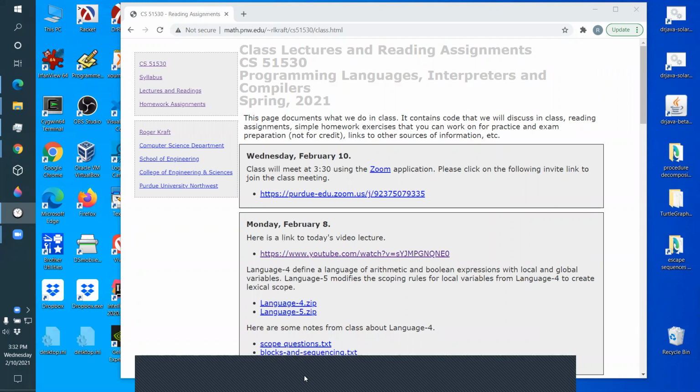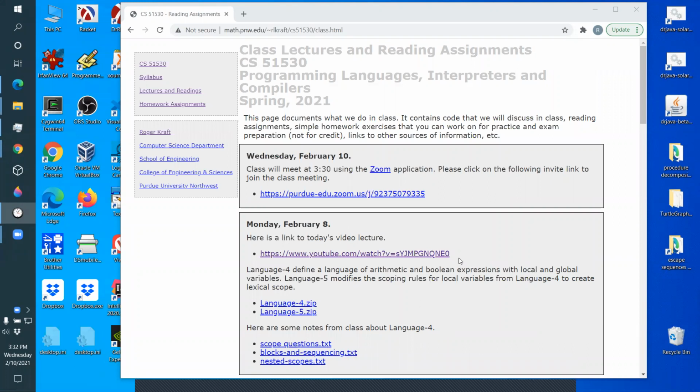Okay, so it looks like almost everyone's here. All right, I got the chat window up.